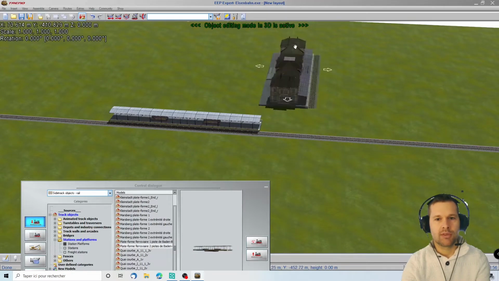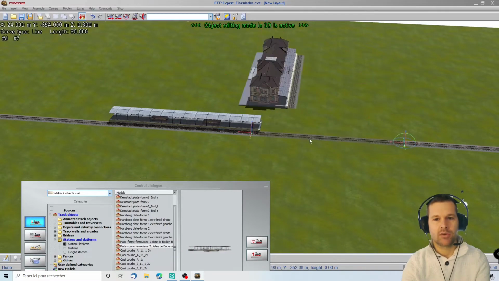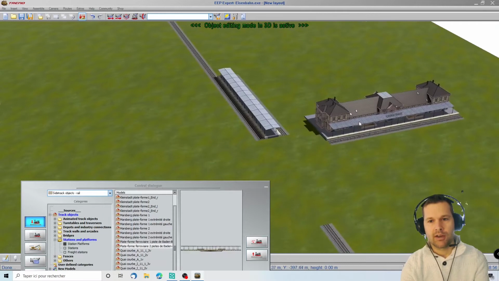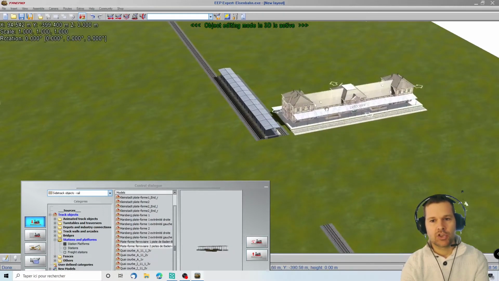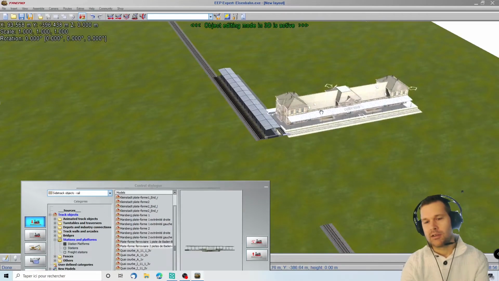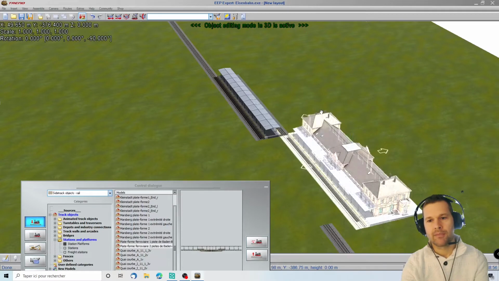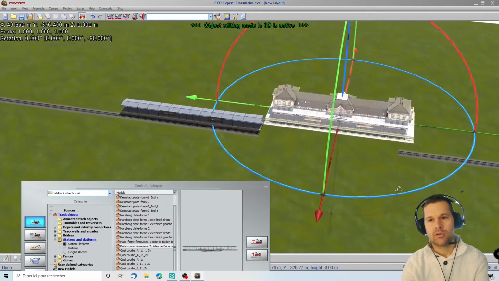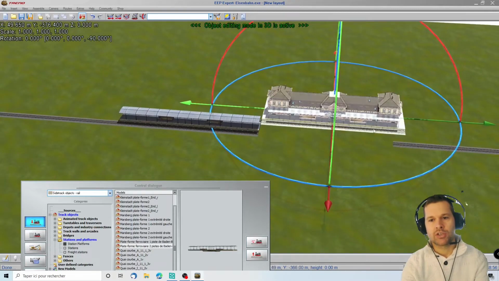I do the same. This time I'm going to place it after, with the second rail here. I'm taking my station, moving it with my left button held down, and as you can see I have the link. I leave it, it's rotated automatically in the good direction, the connection is made.